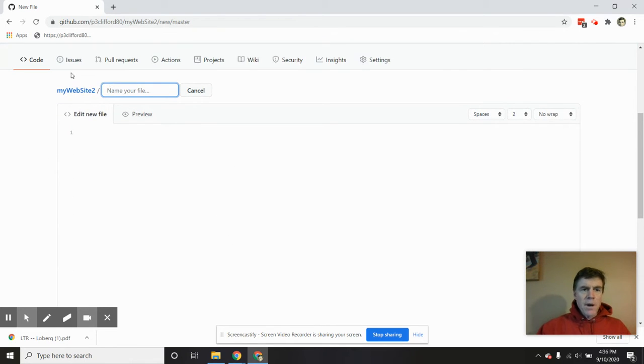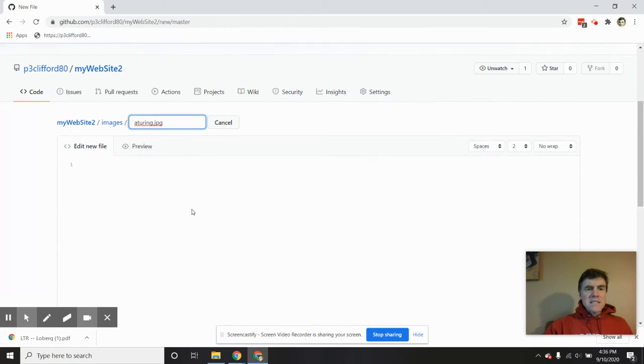Notice that here's my repository, website 2, with a slash. That means I'm inside a folder called my website 2. I want to make a new folder called images. The way I indicate that this is a folder, otherwise known as a directory, is I put a slash, and now I put the name. The name is atouring.jpg. And I'm going to commit this change.